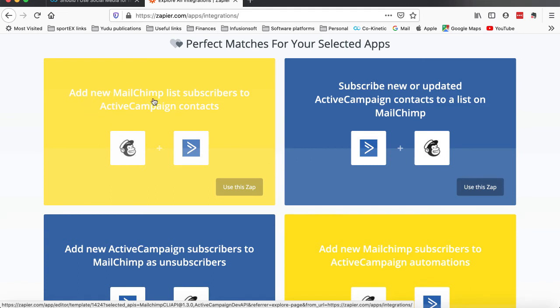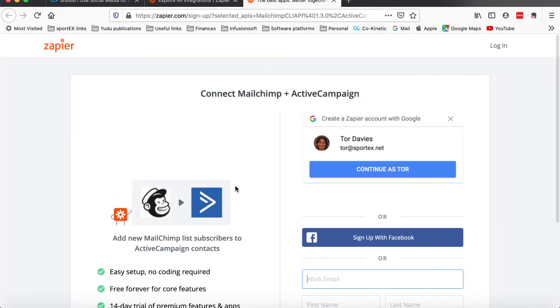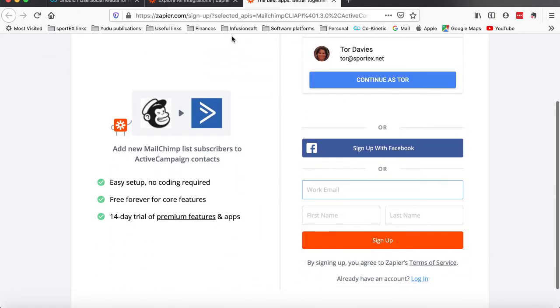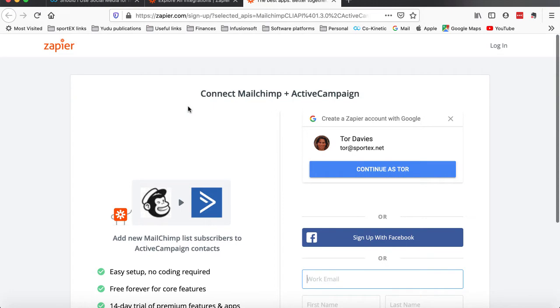So add a new MailChimp list subscriber to an ActiveCampaign contact, and you just click use this app and off you go. So you would need to create a free plan. Obviously I've already got one, so it's going to try and log me in as mine, but you can set up a free plan.